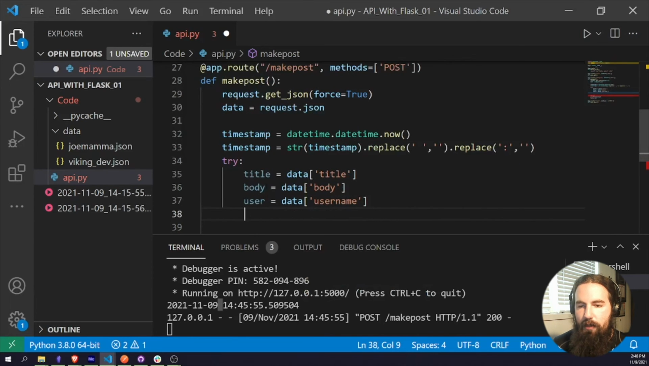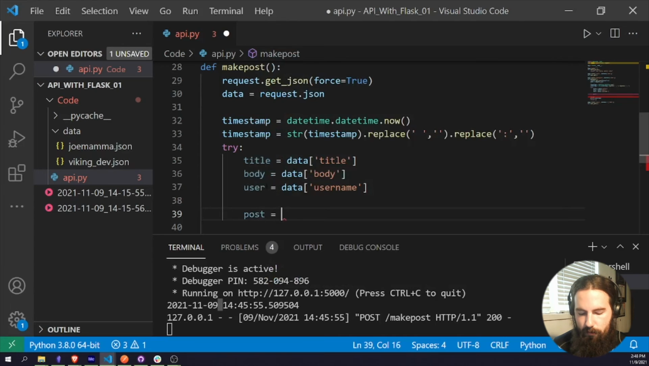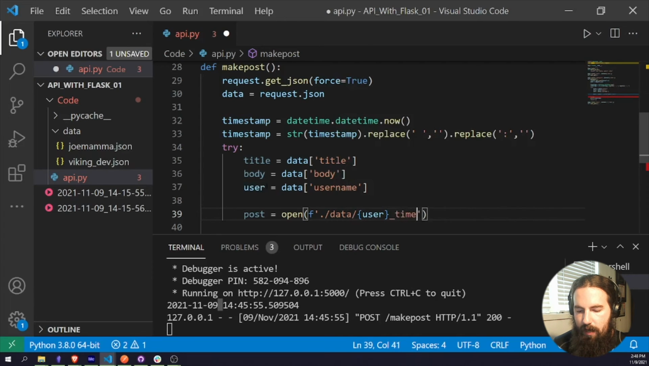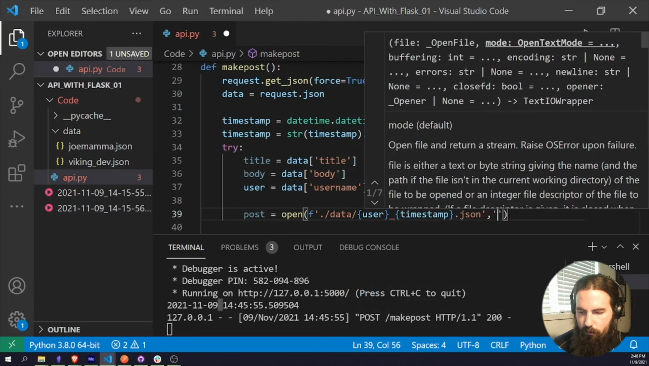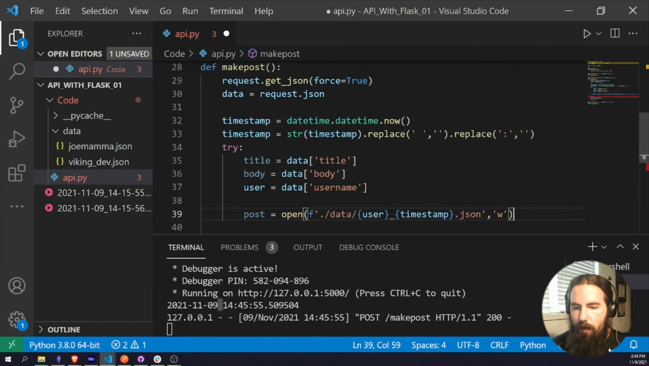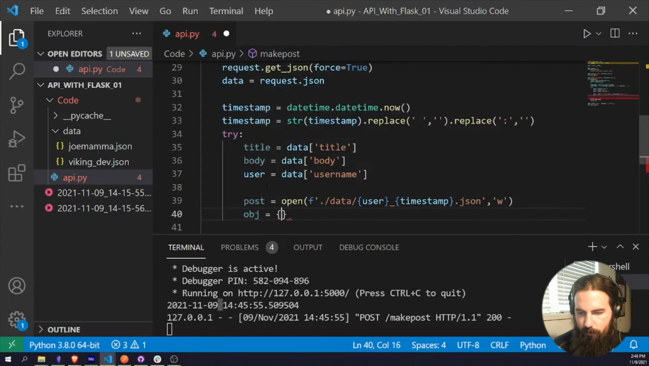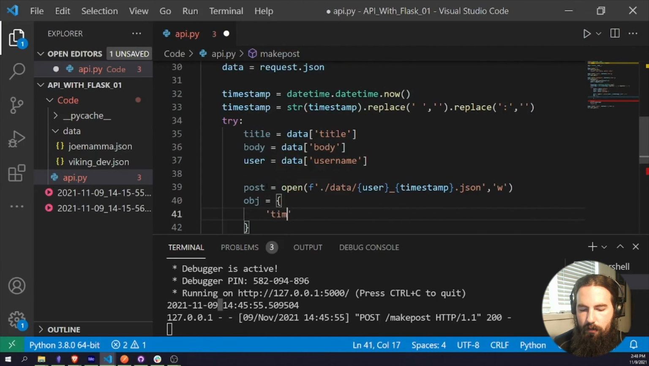And now we're going to create the file. So post is equal to open, and we're going to string format this ./data/user underscore timestamp, which is our safe timestamp, and .json. We're going to open it to write, and we are going to write out an object. So the object is equal to timestamp.